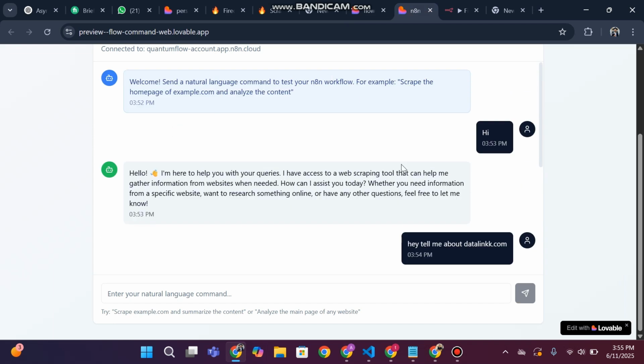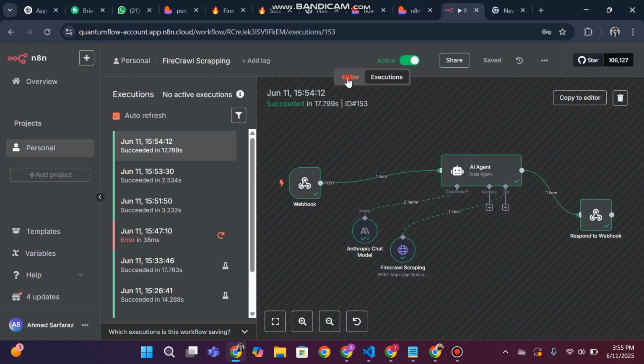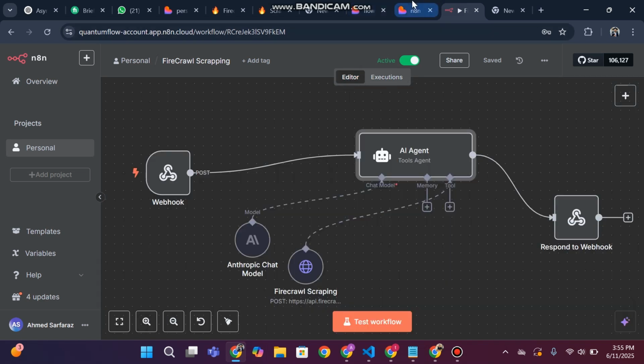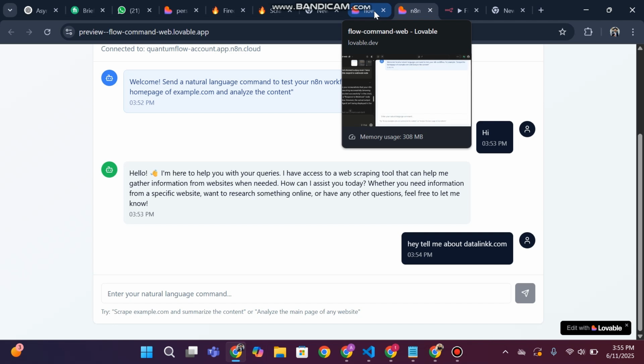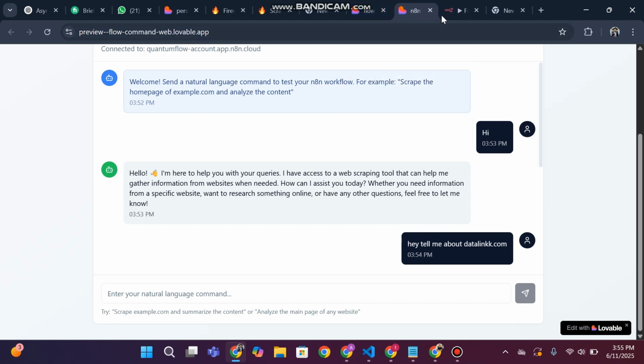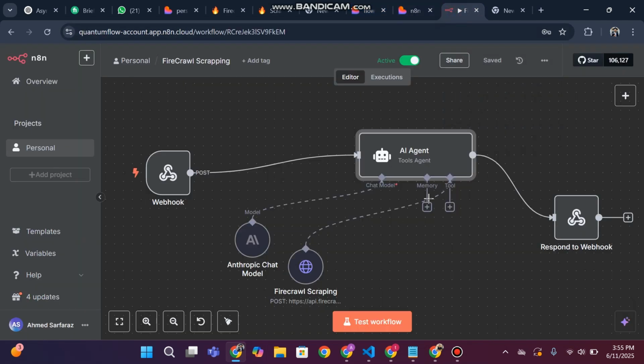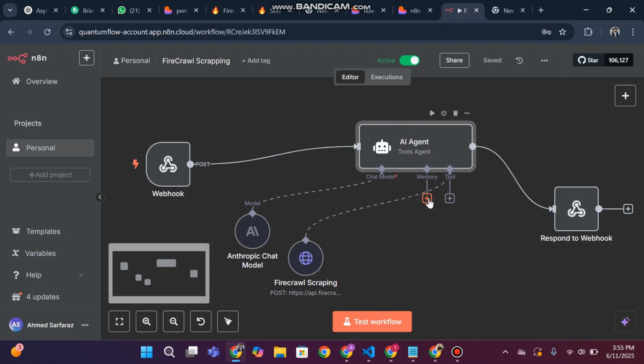You saw that we made this overall thing in maybe under 20 or 25 minutes, and this is the amazing thing about AI. You can create your workflows and connect them with your UI, and you can even develop your UI within minutes and connect that UI with an n8n workflow as the backend. So in the future we will do more amazing projects.